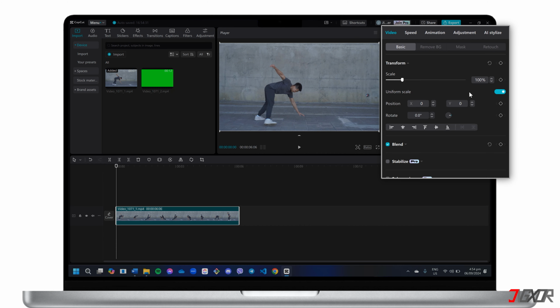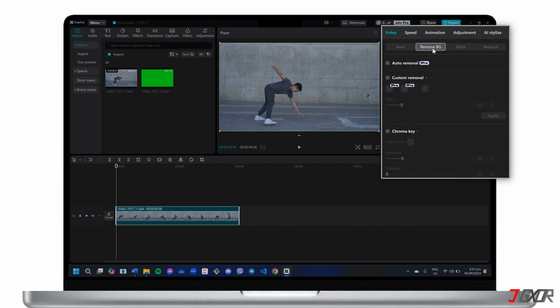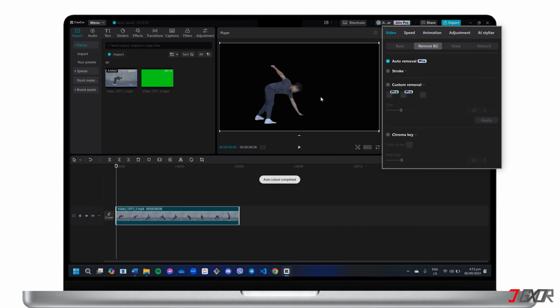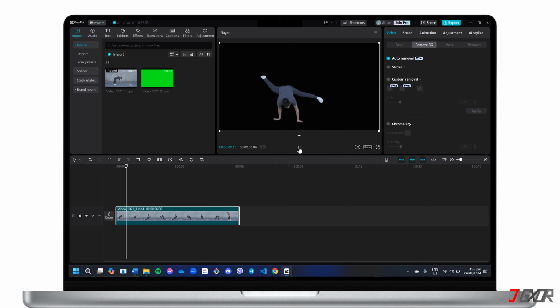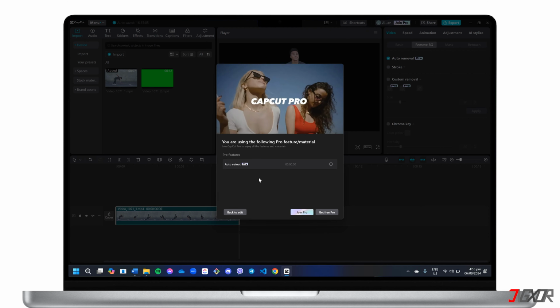Under the Video tab, navigate to the Remove BG section, wherein you have three options for background removal. Auto removal uses AI to automatically detect and remove the background, which is perfect for videos with clear subject-background contrasts. However, exporting with this feature requires a Pro subscription.